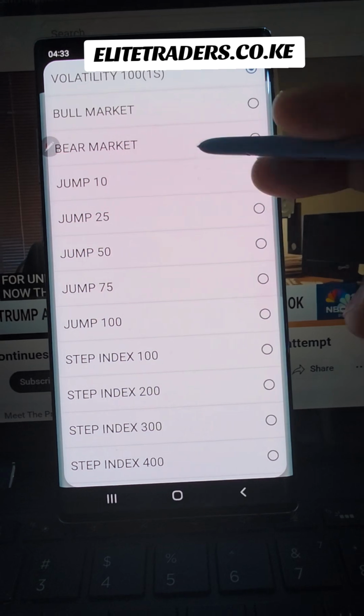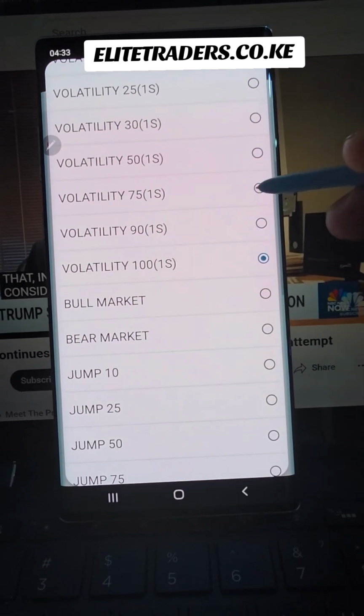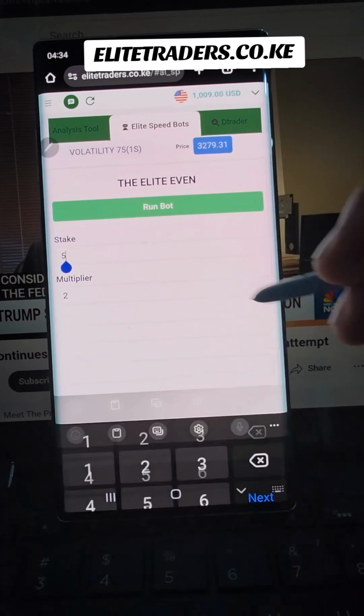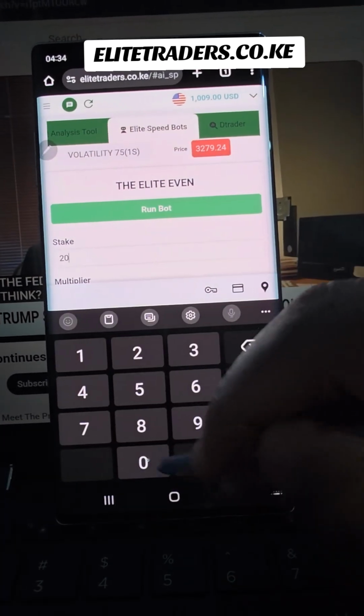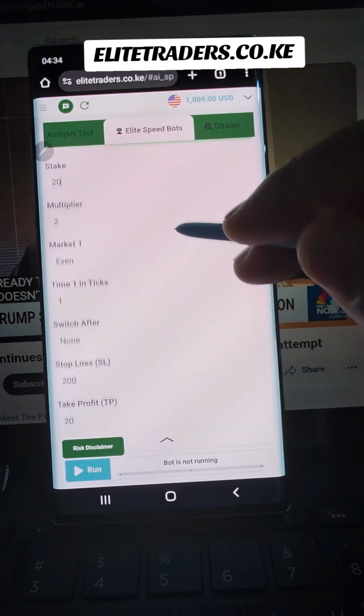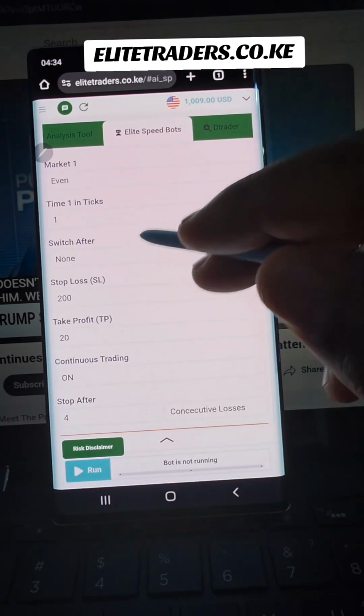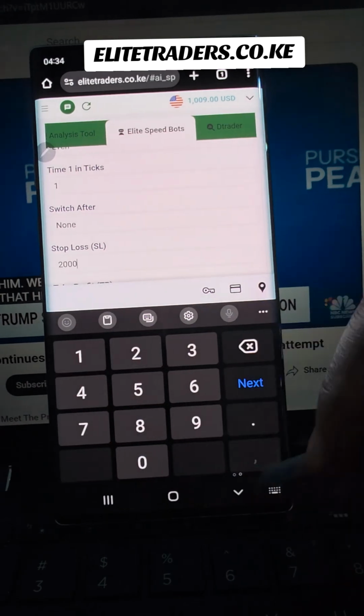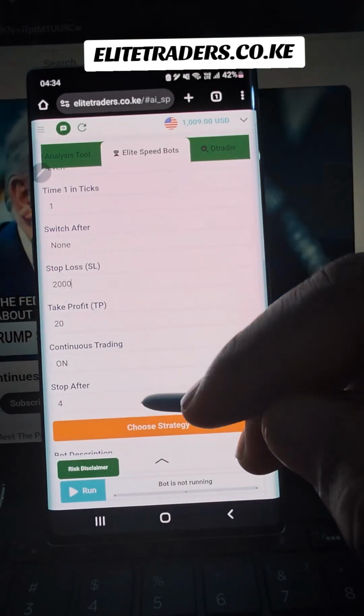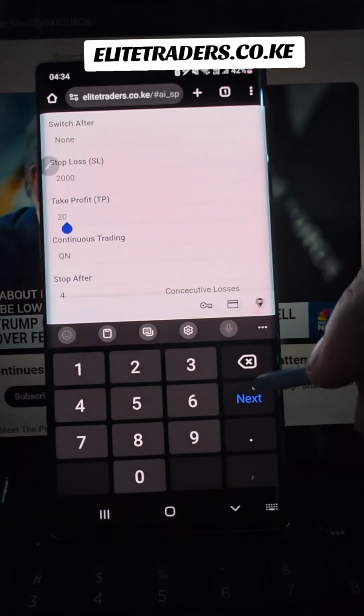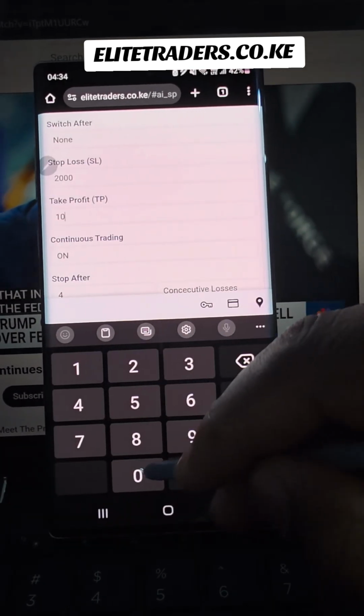For example, I'm going to switch to the random volatility, let me use 75. Good risk management should always be top notch. I'm actually trading even. I will not work with the stop loss. Instead, I'll use stop after 4 consecutive losses, we are out of the market. I'll be targeting $100.